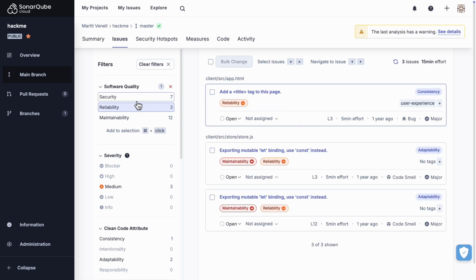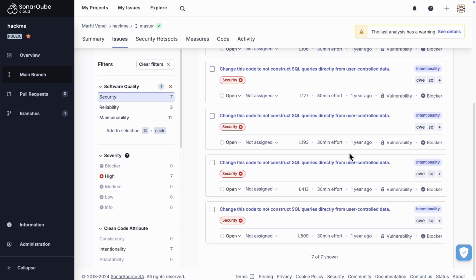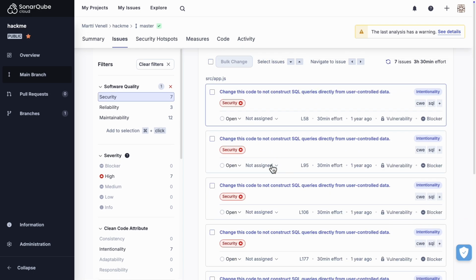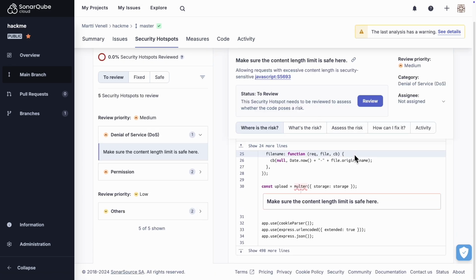When I first started using Sonar, I was surprised it didn't flag more security issues. Then I realized many of them are categorized as security hotspots, so don't forget to review those as well.